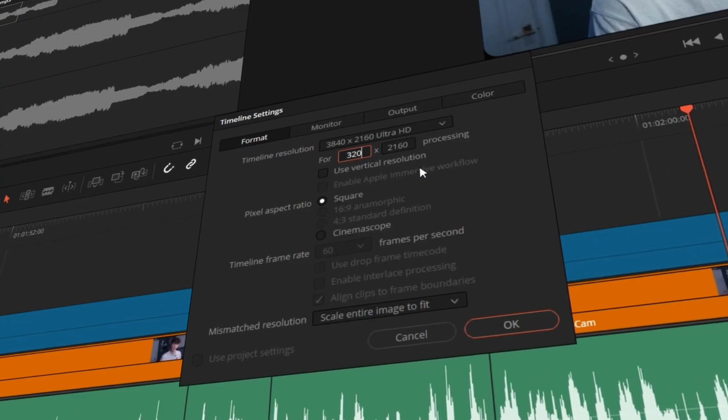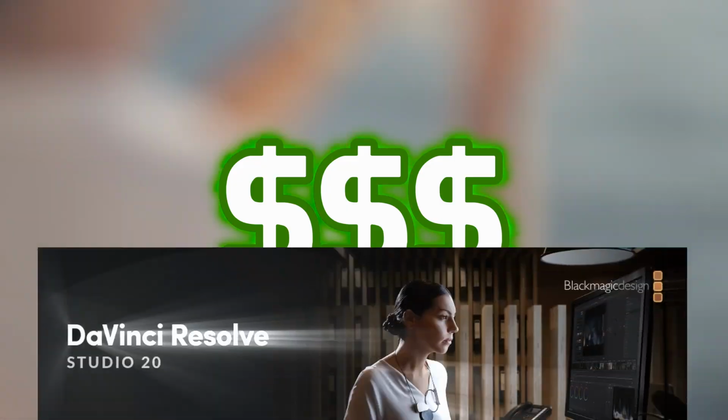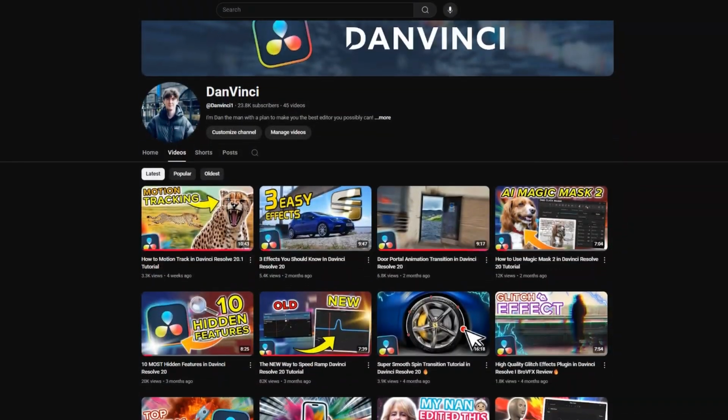What exactly are the key differences between DaVinci Resolve Studio and the free version? In this video, I'm going to paint a very clear picture as to whether you need to part with your cash and buy the Studio version. My name's Dan, you're watching DaVinci, and let's jump into the differences.